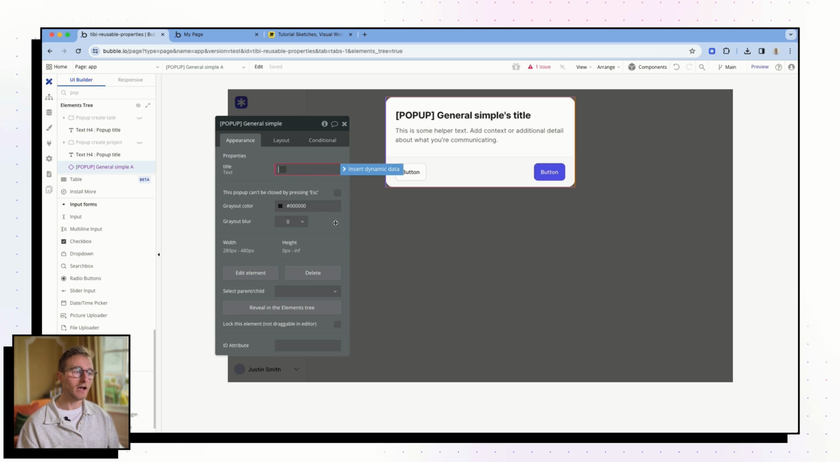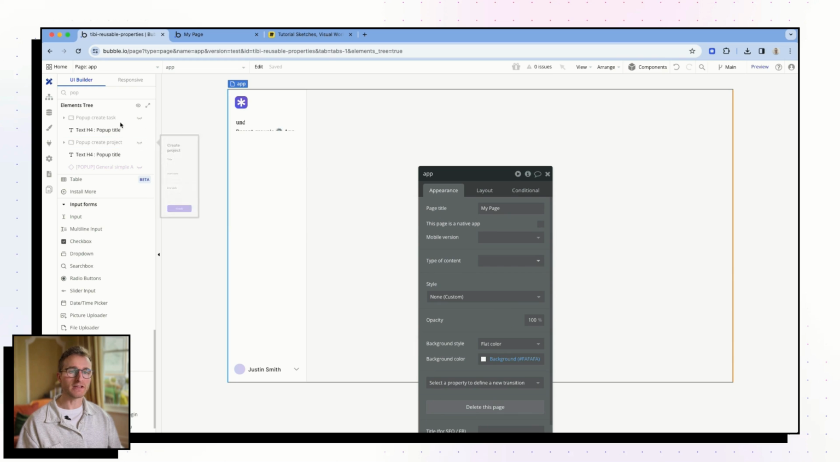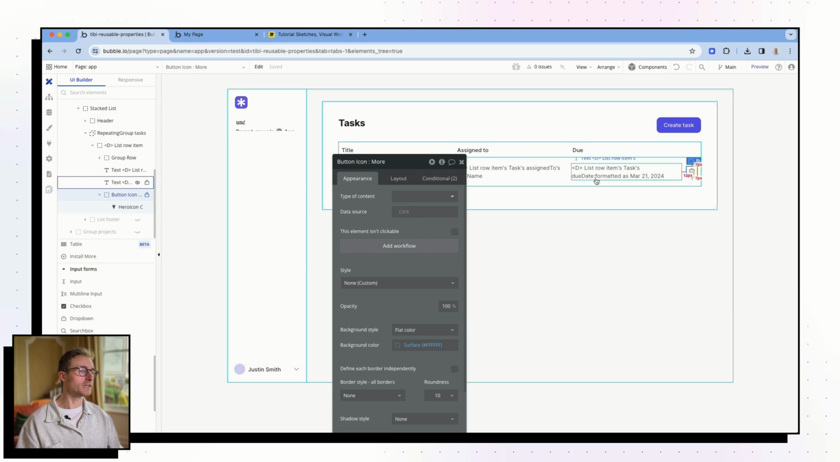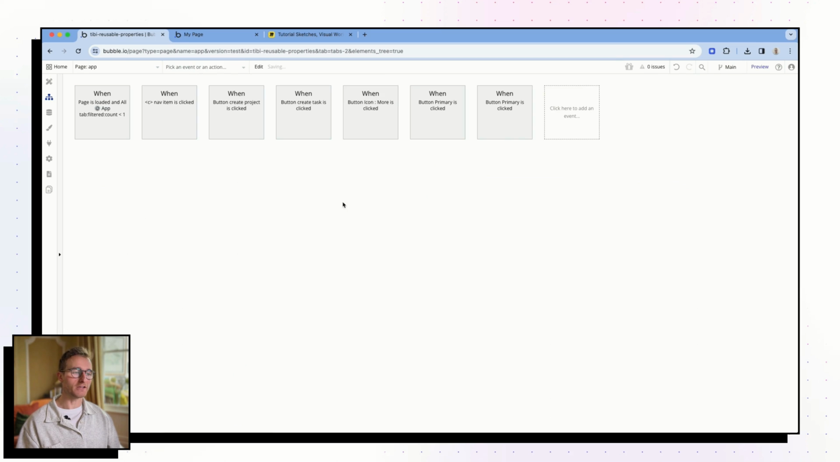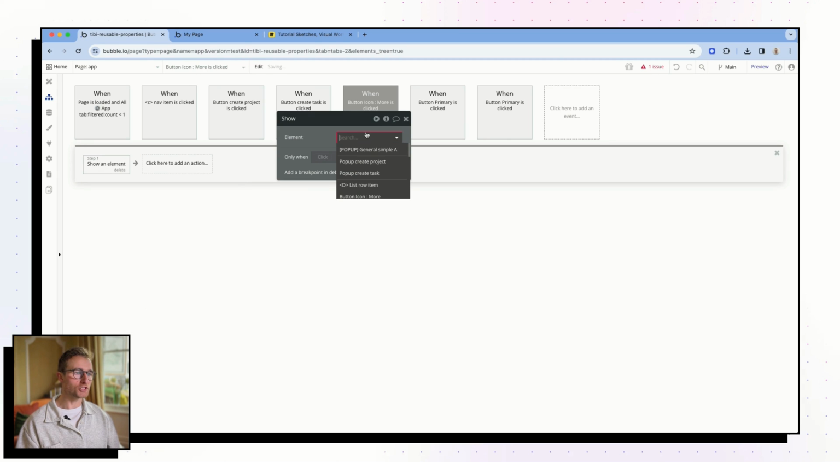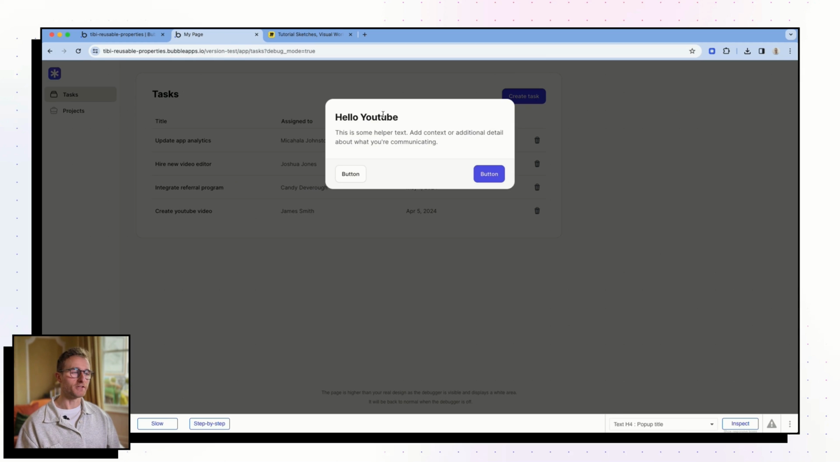So now I can say basically whatever I want, right? I can say, hello, YouTube, and then configure this in some context. If I remove my search expression here, let's say when I click on this icon, this is just for demonstration purposes, of course, I'm going to show that pop-up general. And there you go. Hello, YouTube.